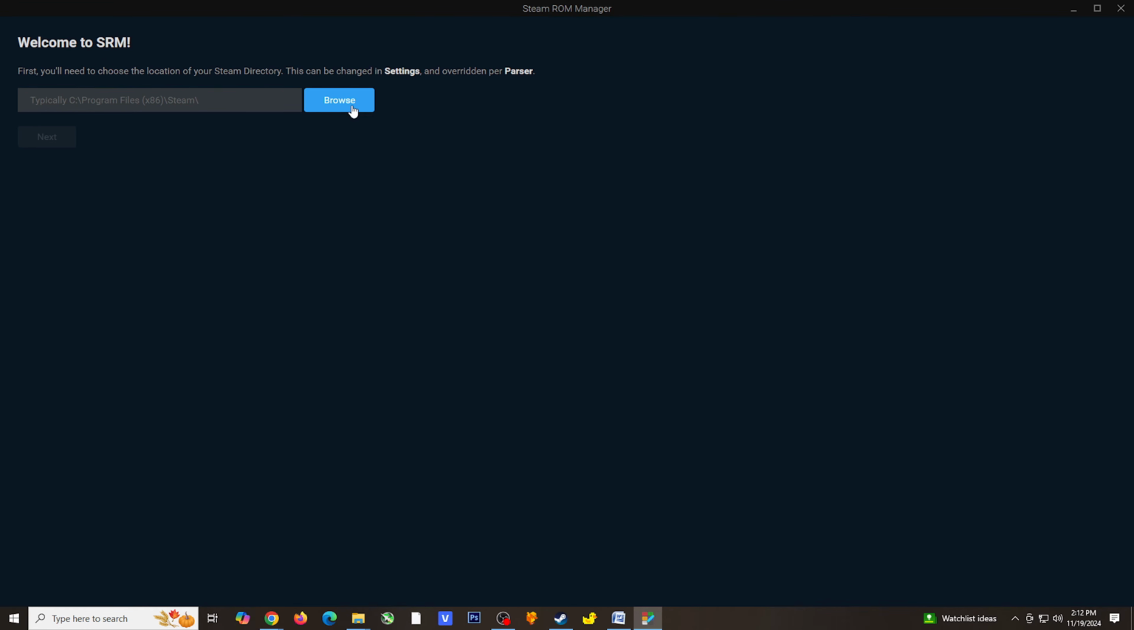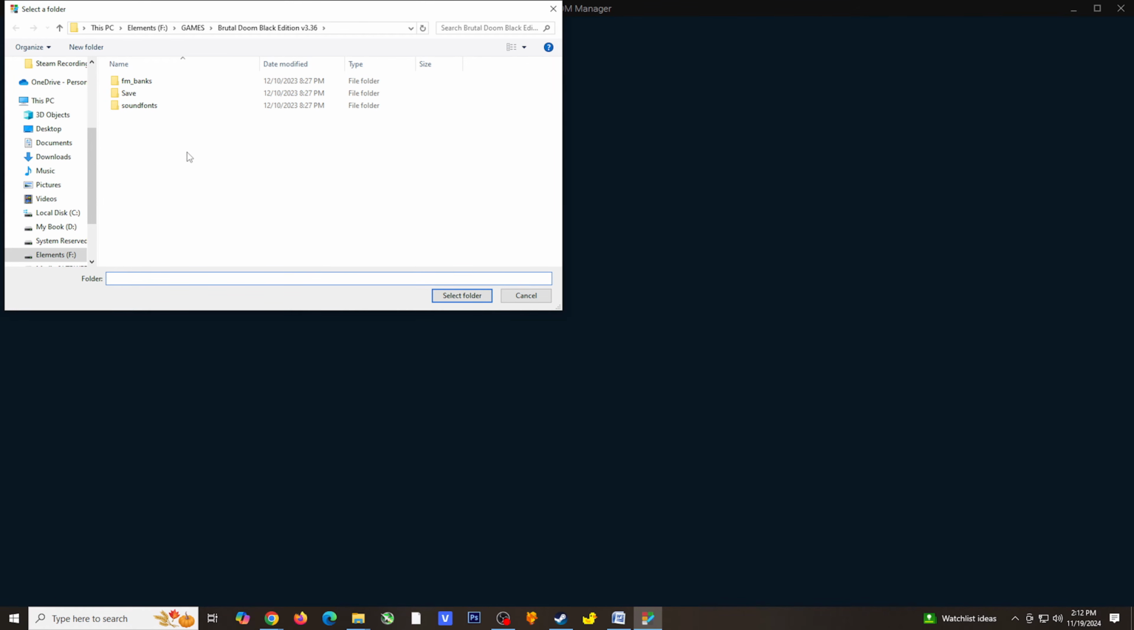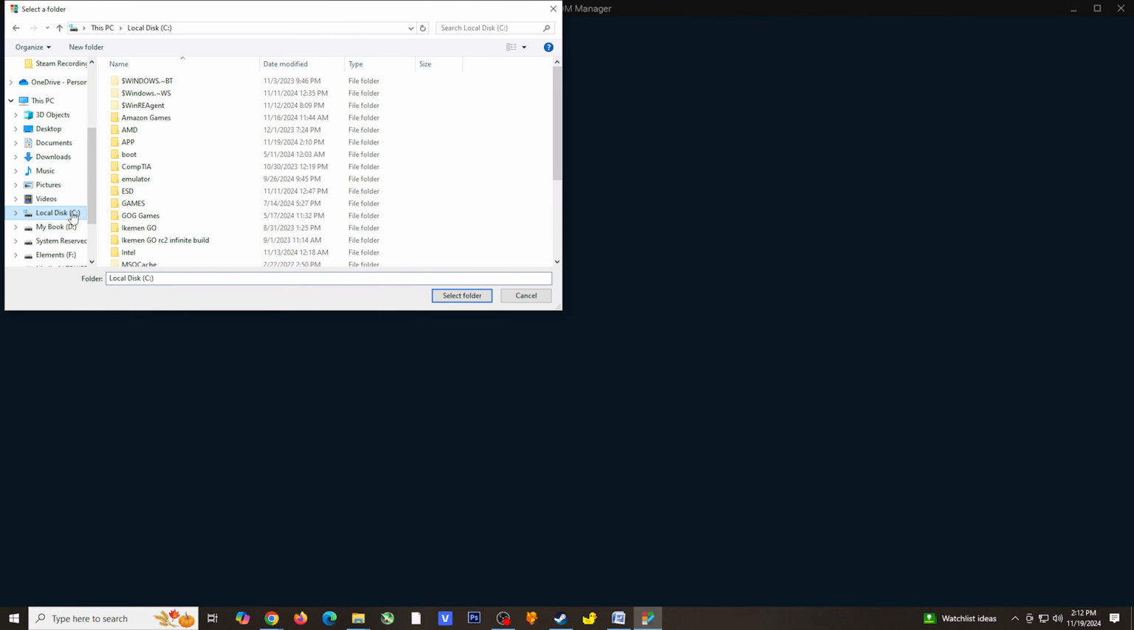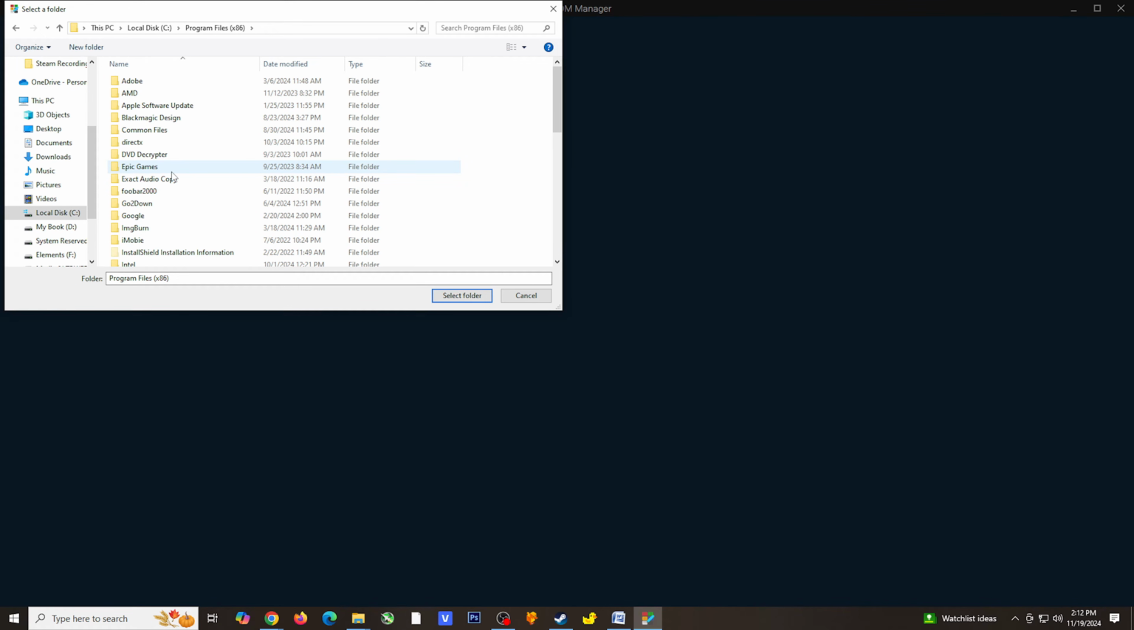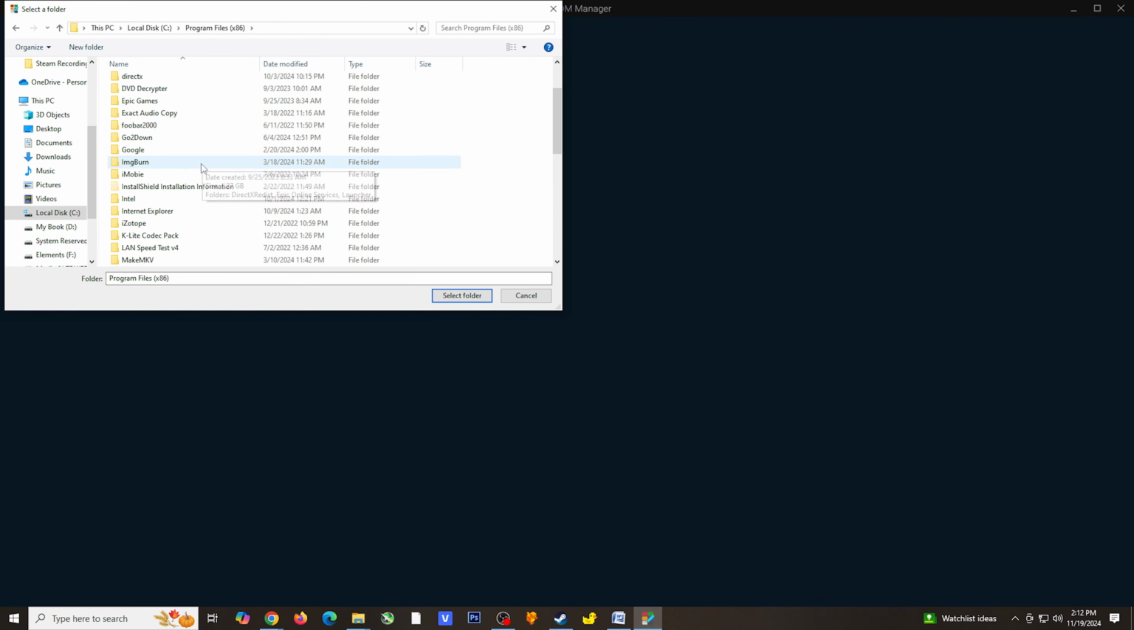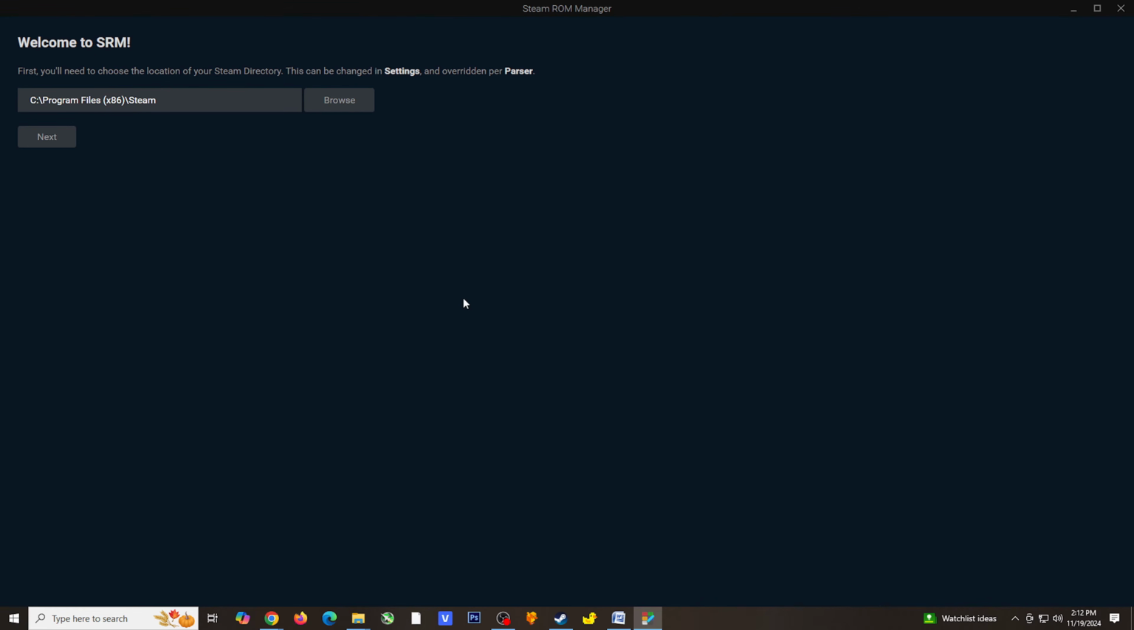You first need to locate your Steam directory. If you installed it with the default settings, then the location shown in the box should be where you need to go. Click Browse to open the File Explorer window, and from there you should just have to go to the Steam directory. Once selected, you should be able to move on to the next window.